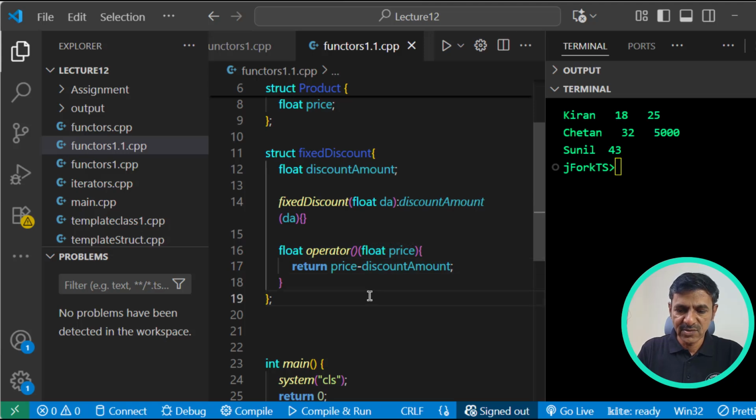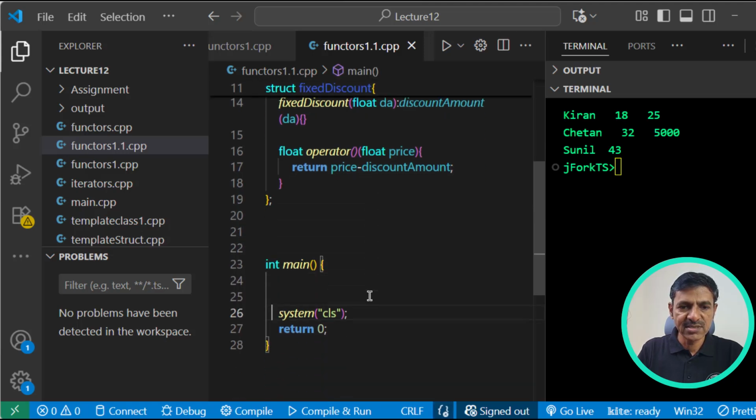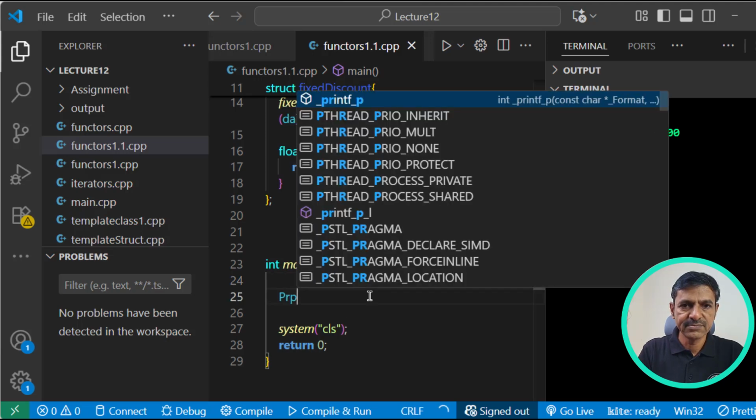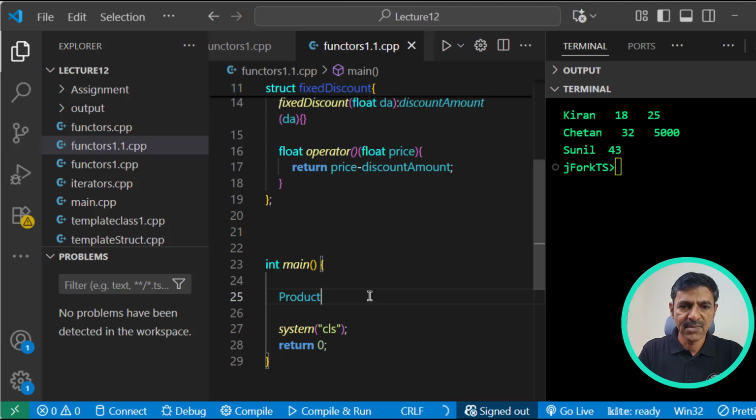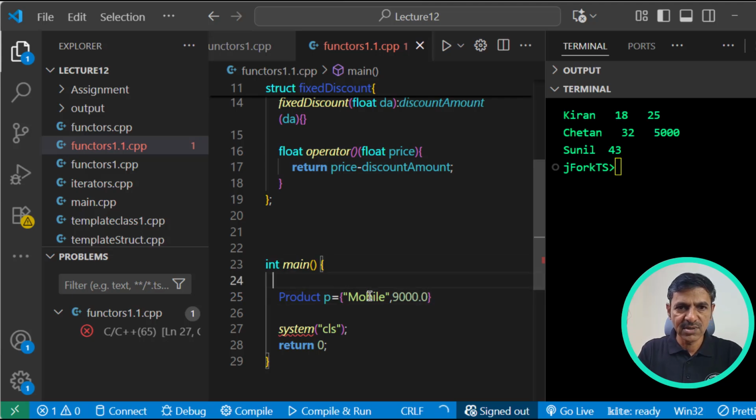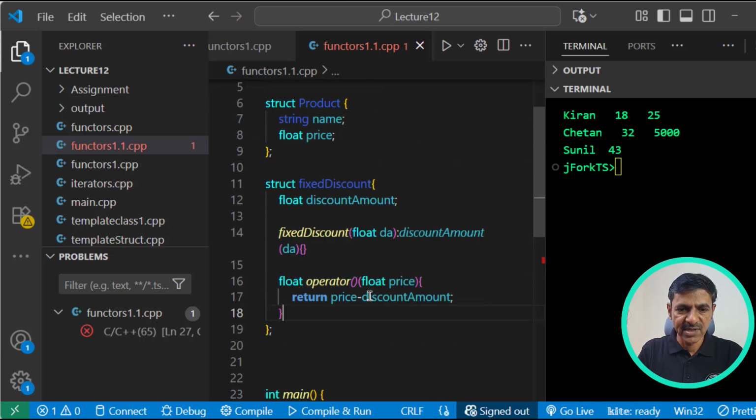So the way it works is, we first create one product equal to, let's say the product name is mobile, and the price is some 9,000. Is it float or double? Let's say it's float, yeah.